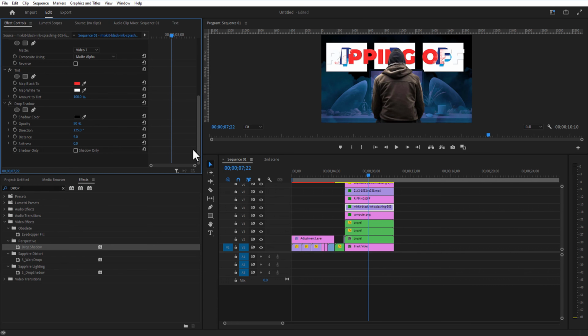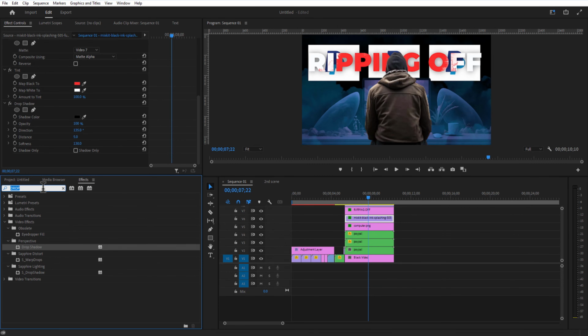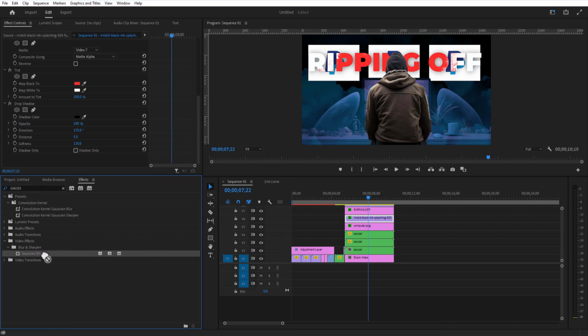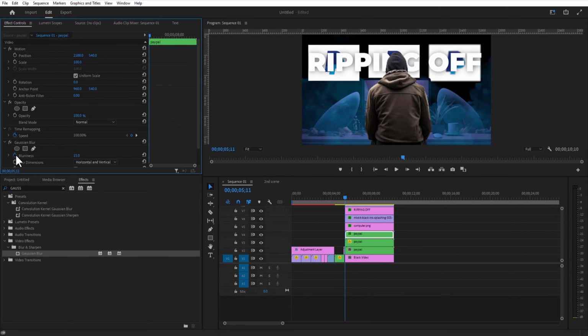Increase opacity value and softness. Add Gaussian blur to this in a sequence. Set keyframe for blurriness. Go a few frames forward and increase the blurriness. Copy this Gaussian blur and paste it to the remaining two in a sequence.